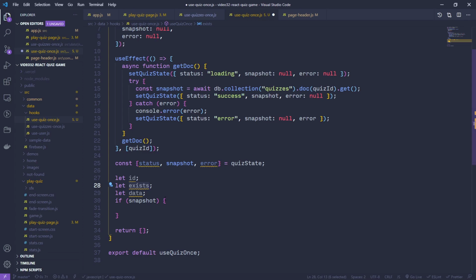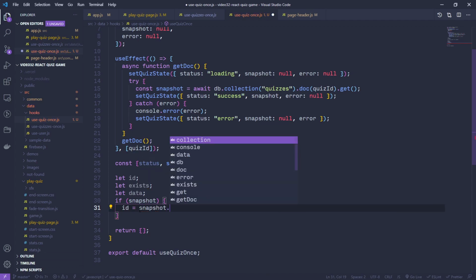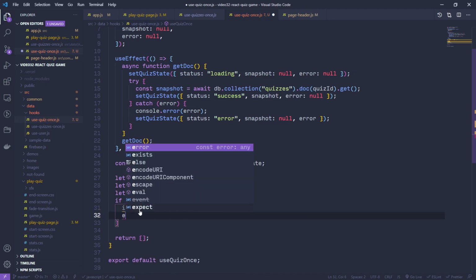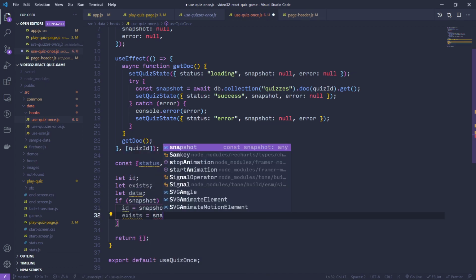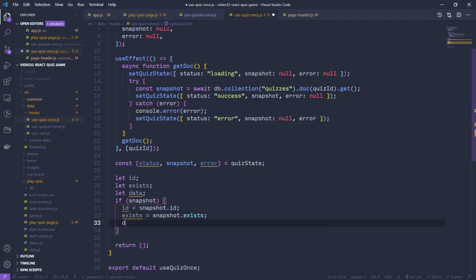In fact, not finding the quiz would not throw an error. So we just need to make sure that when we set up these variables that we only fill them in when we actually have something back from the API. So the ID would be equal to the snapshot.id. The exists is equal to the snapshot.exists property, and the data is the snapshot.data, the result of calling snapshot.data.